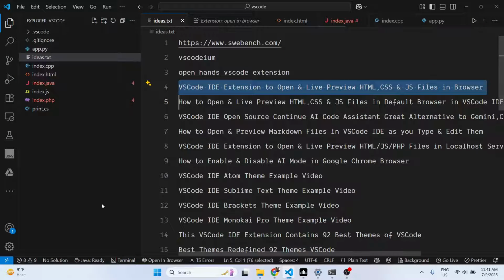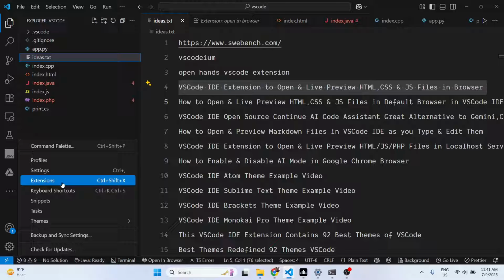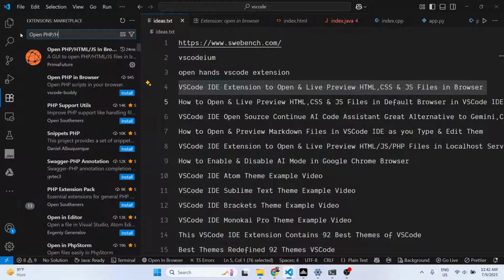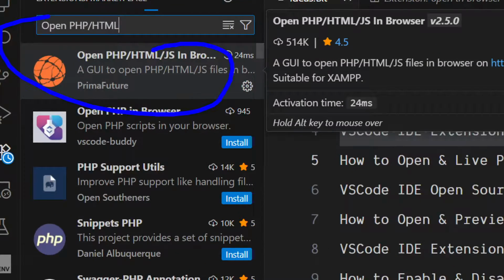So in this video I will show you a VS Code extension which allows you to open and live preview HTML, CSS and PHP files inside your localhost server. It can be any browser, Chrome, Firefox.